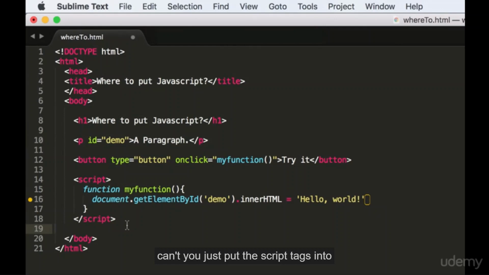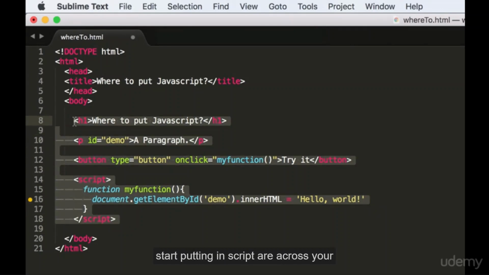It's very difficult when you start putting script tags across your HTML page. This HTML page is just like 3 lines. However, in the real world, when you see an HTML page, it may have hundreds and thousands of lines. Now, if you start embedding scripts into the HTML page, it will get difficult to debug both your HTML and your JavaScript. So we have a third category where we can actually store this in an external file.